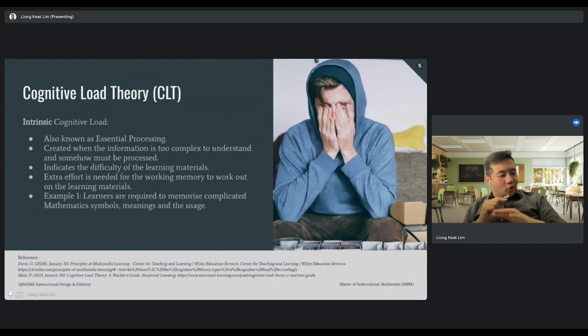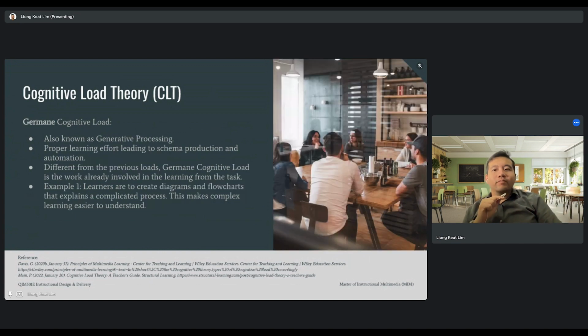All right. So, but we have another one, germane cognitive load, also known as generative processing. Now this one is a little bit better. So it's proper learning effort leading to schema production and automation.